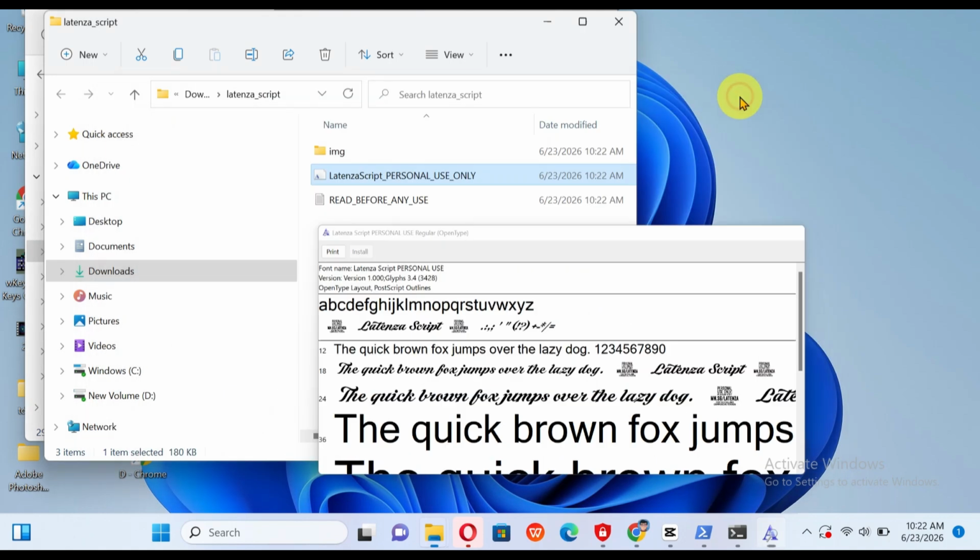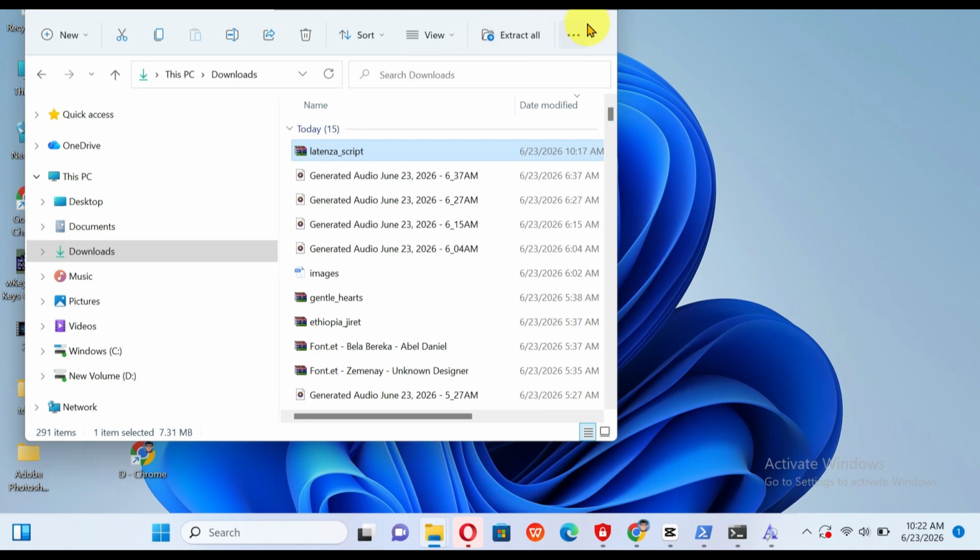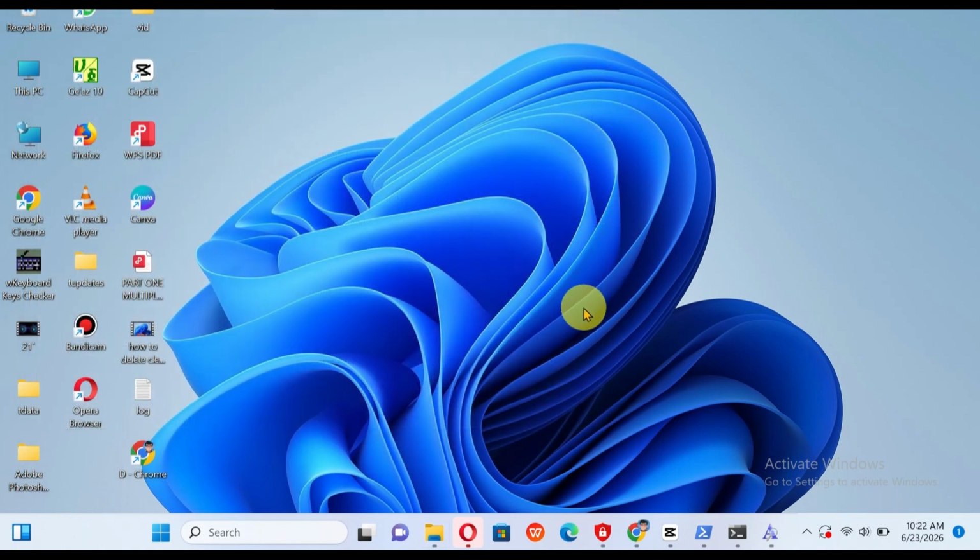Once the installation is complete, open an application such as Microsoft Word, Paint, or Photoshop. Open the font list and you should see your newly installed font available to use. And that's it. You've successfully installed fonts on Windows 10 and Windows 11.